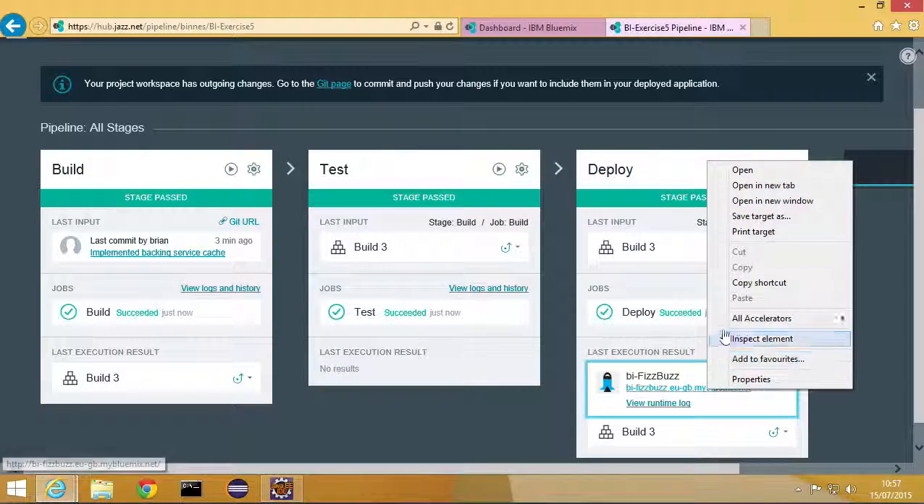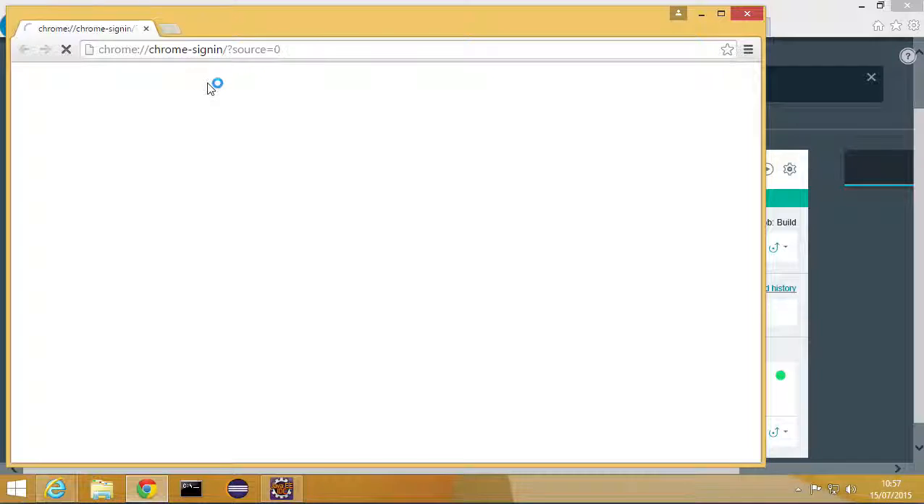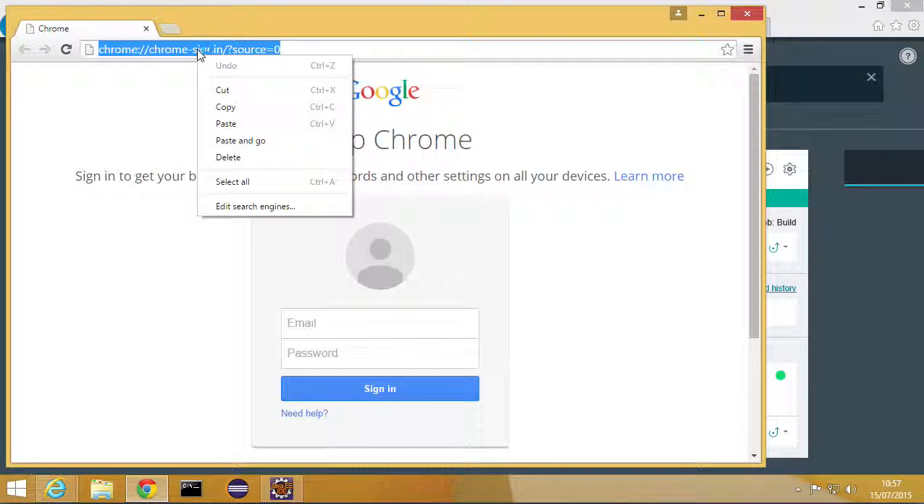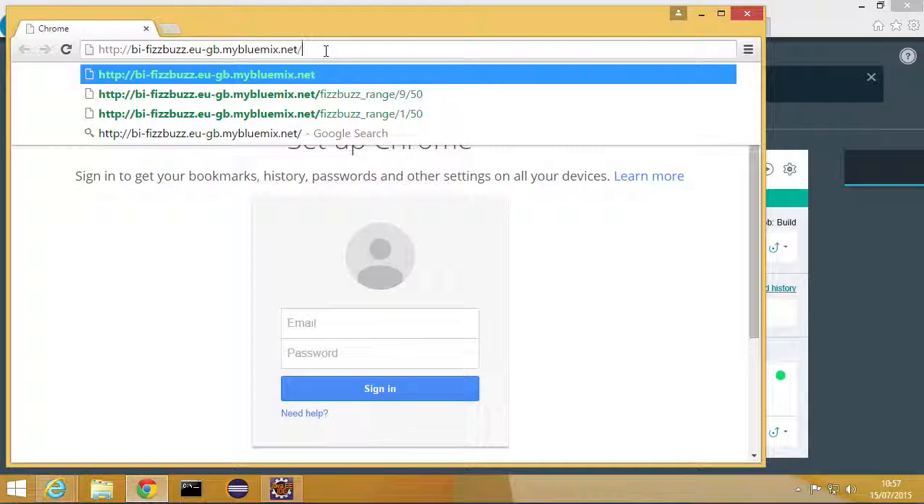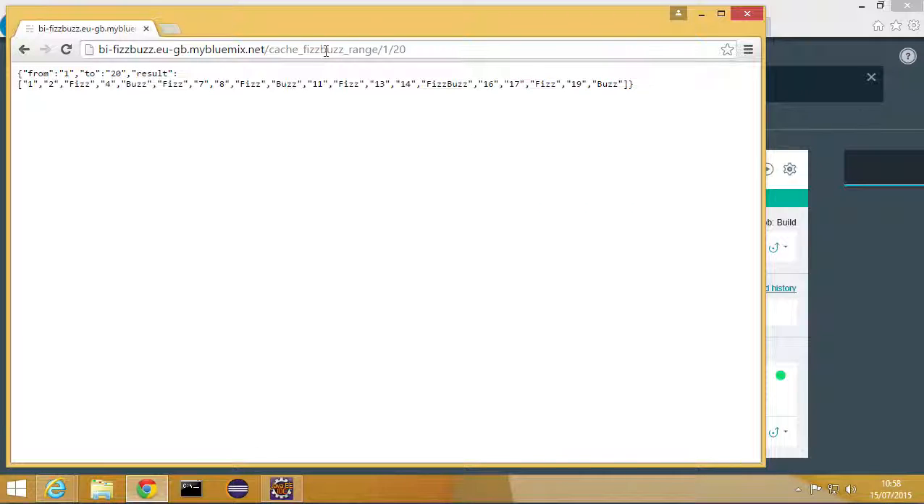So again, I'm just going to copy this, launch this in the Chrome browser, and then the URL is cache FizzBuzz range, and we'll do 1 to 20, and we get the value back as expected.